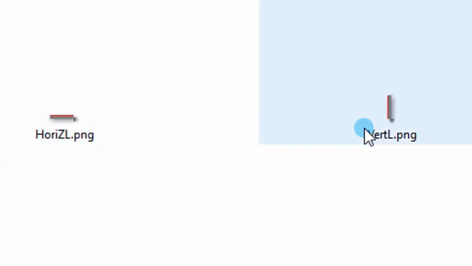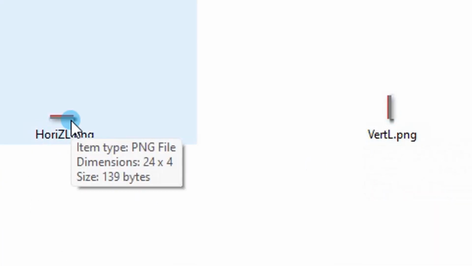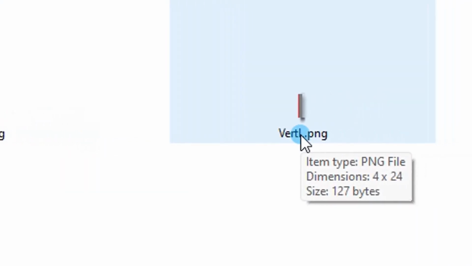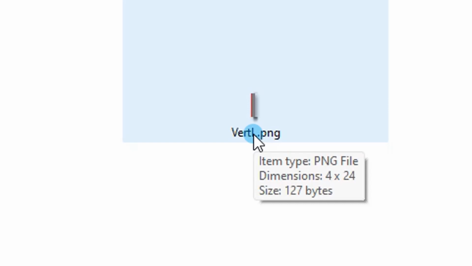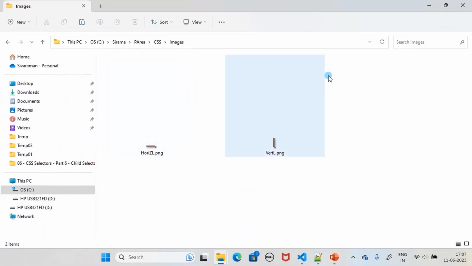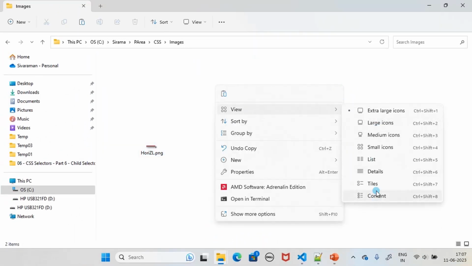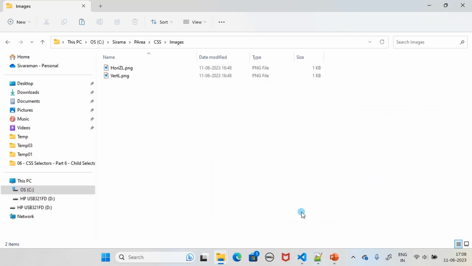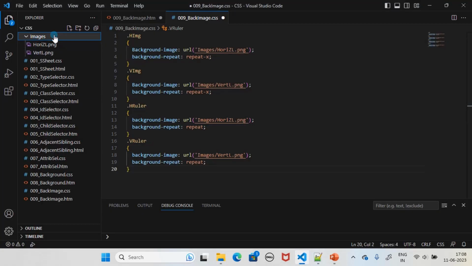So these are all the image styles, and if you see the size, this is 24 cross 4. That means width is 24 pixels and height is 4 pixels for this one, and this will be in the reverse. Width is 4 pixels and height is 24 pixels. The image is the same, it's rotated 90 degrees to form 2 different image styles. Alright, now we copied this, and if you go to your Visual Studio, you can see both the images here.